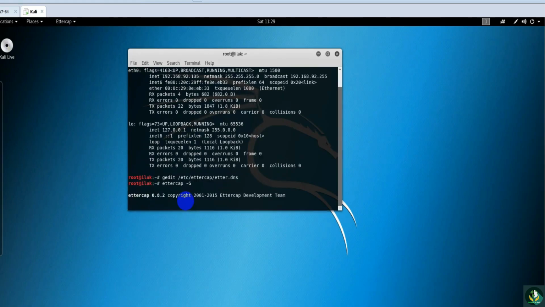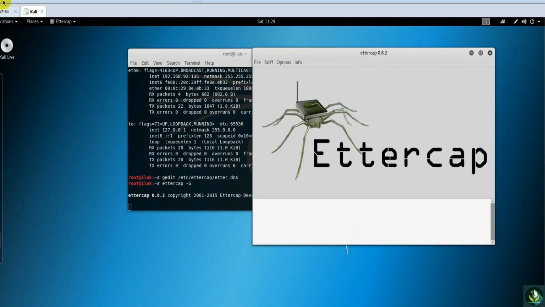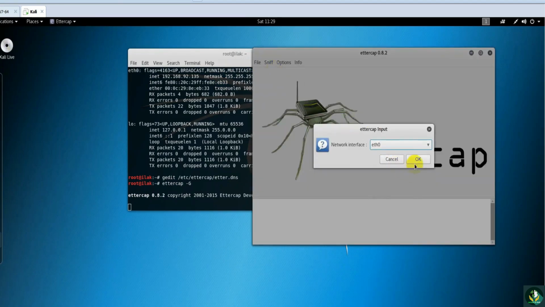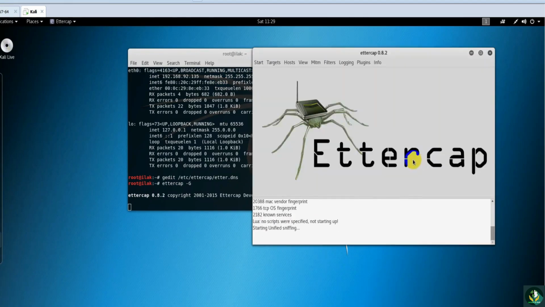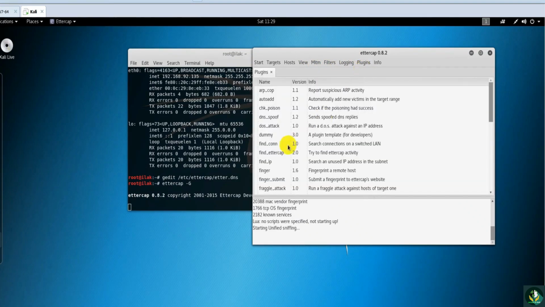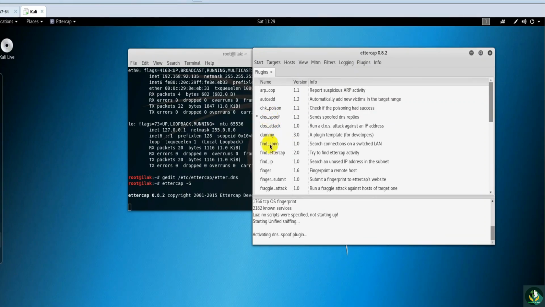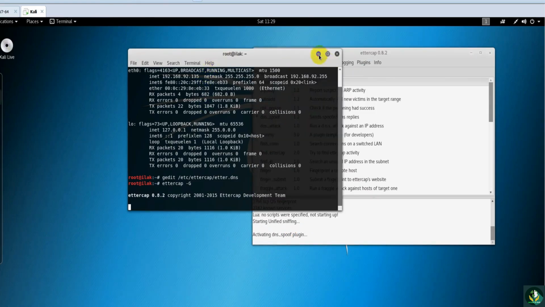Give the command ettercap -G and let's start sniffing in ettercap. Manage plugins, DNS spoof, and activate the DNS spoof plugin.